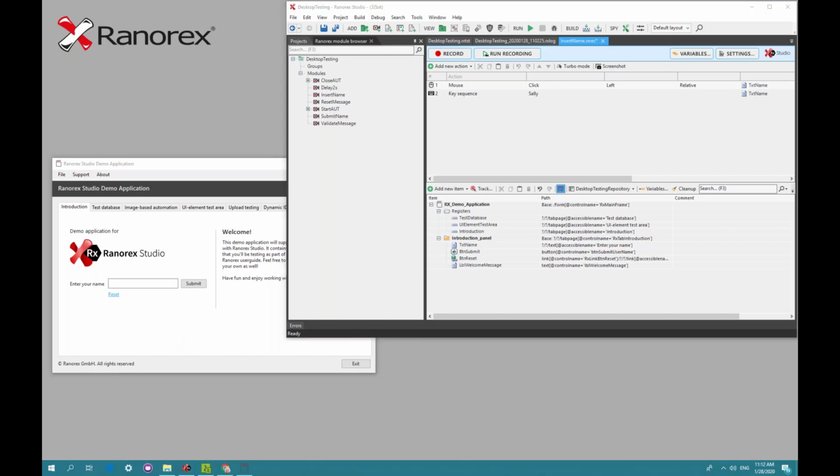So there's one very important question. Can I edit the Ranorex path without breaking the test? The short answer is yes, you can. But the long answer is there's a way of easily breaking the test when you change this Ranorex path here.